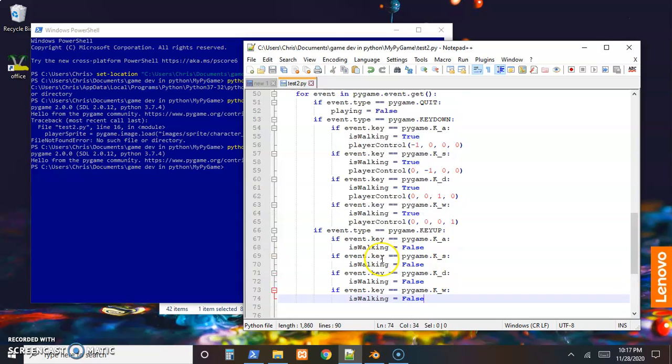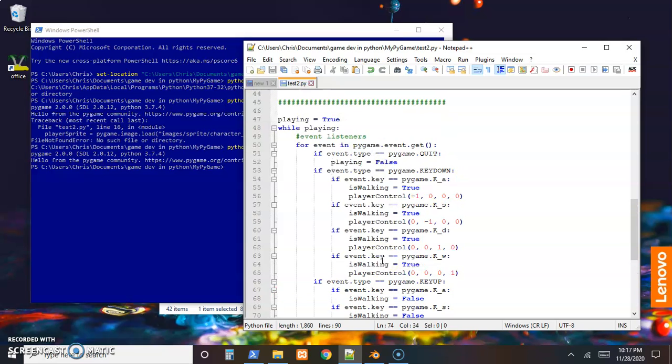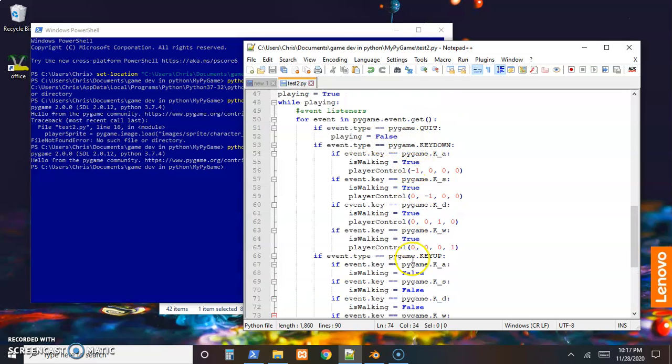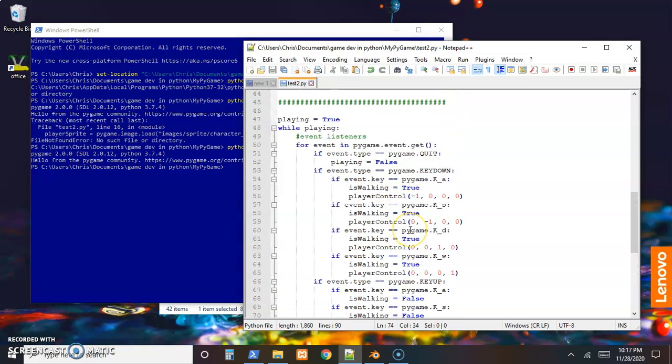So now all we have to do is switch the animation based off that boolean. If isWalking is true, we'll show the walking animation, and if isWalking is false, we'll show the idle animation.